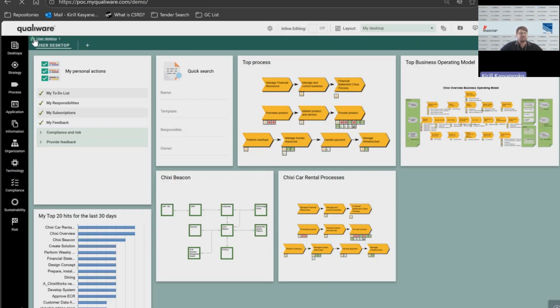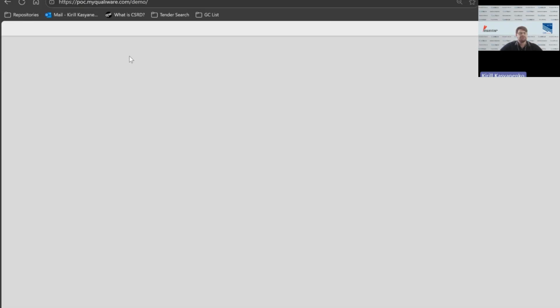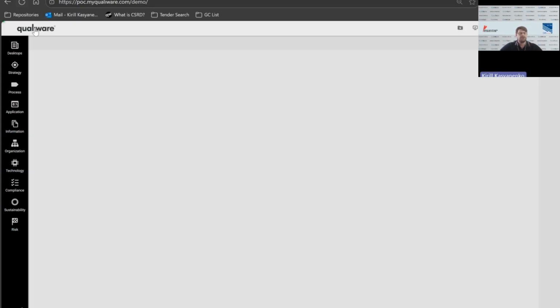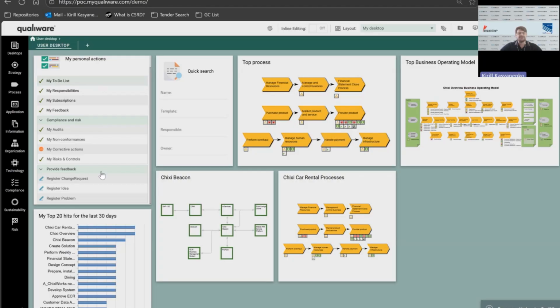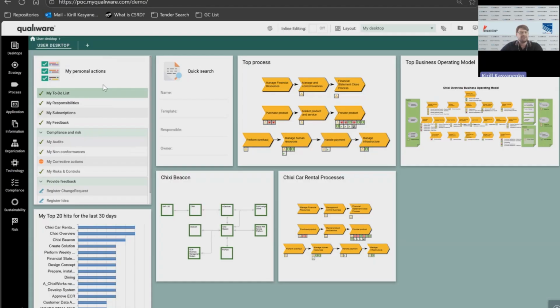I just want to go back for a second to the main page. And we're going to refresh it. And I'm going to open the process management one time. Sorry, before I go there, my personal actions. You see this list? This used to be like a 10 to 15 tile exercise. You would need to have at least 10 to 15 tiles for every single one of those items. So my to-do list would be a separate tile. My responsibilities, my subscriptions, my audits. You guys remember that? There would be 15, 20, 30 different tiles. Now it's just one nice list sitting there on the left and doing its work.